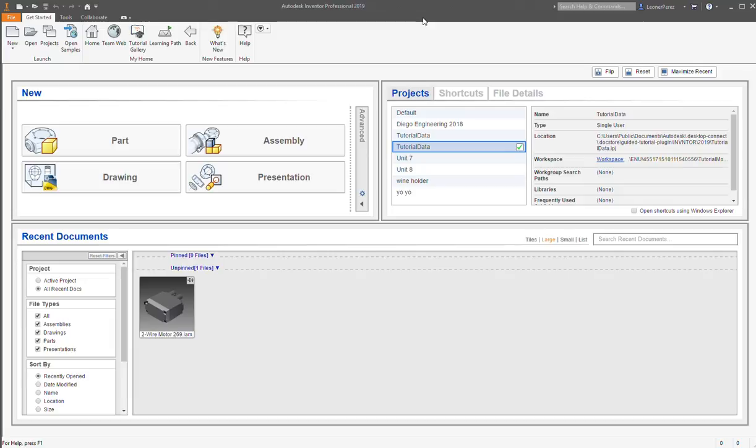Once you have it open, your start screen should look like my screen here. If it doesn't, just click on the home button up here, and that should take you to your home screen, which is what you're looking at right now. If you slide over a little bit, you'll see where it says Learning Path. Go ahead and click on Learning Path.